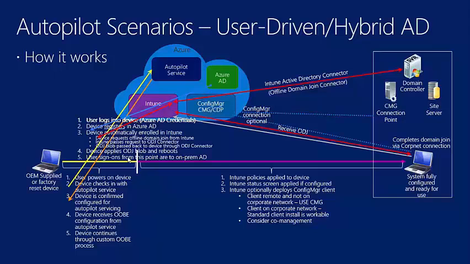At this point, this will not be an Azure sign-on. This will be a local Active Directory credential sign-on, right? Okay. And then after that, the process is the same. You'll have Intune policies applied to the device, et cetera, et cetera. You can set up the Cloud Management Gateway as normal.